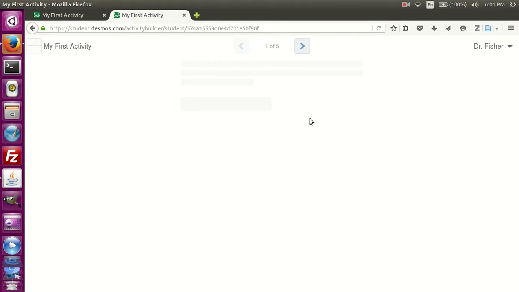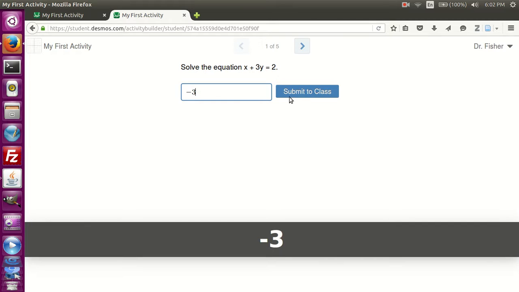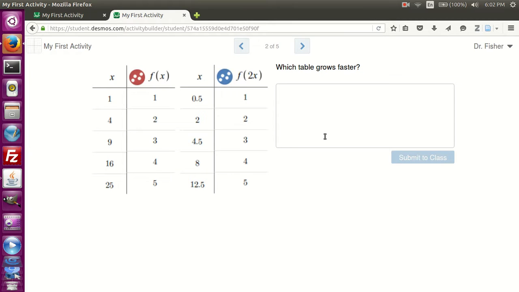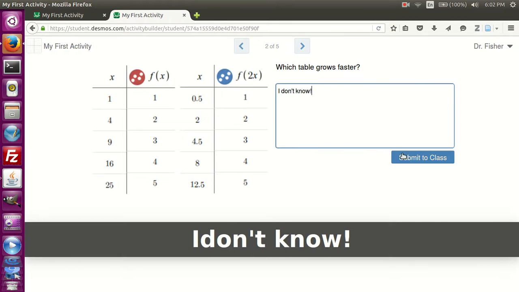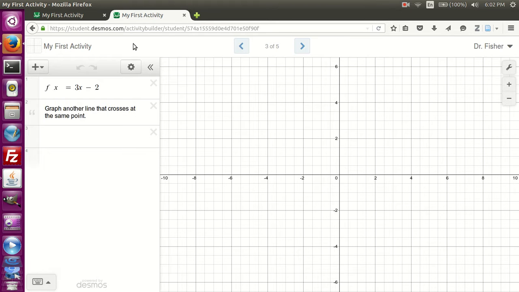It's going to look very familiar to you now. It's going to look like the Desmos activities that we've been doing in our class. Remember this? That's the wrong answer. Alright, here it says waiting for more classmates to respond, but if other people had put in answers, I'd be able to see their answers. Which table grows faster? I don't know. Okay, and so this is a completed activity that's ready for your classmates to work on.